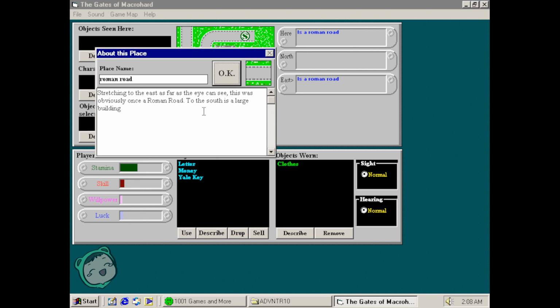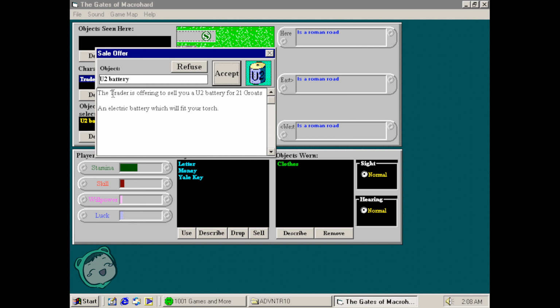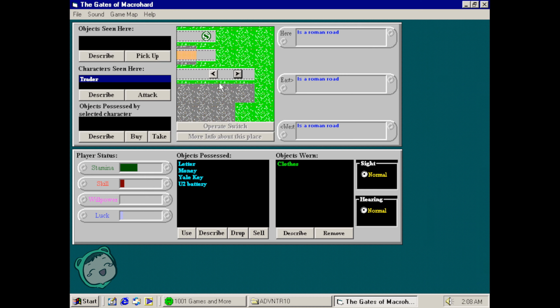Searching to the east as far as the eye can see, this was obviously once a Roman road. To the south, a large building. Okay. A character is there in the east. I can attack the trader. The trader is offering to sell you a U2 battery for 21 groats. I don't have money. Electric battery which will fit your torch. How much money do I have? Accept. How much money do I have now? I only have 4 groats, okay.